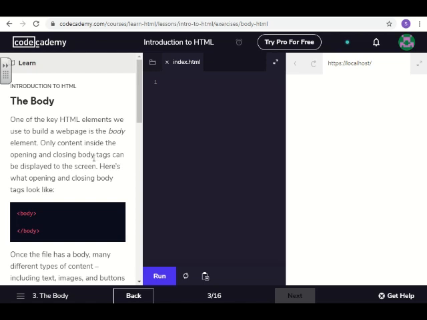So what we want you to do is work through the HTML course, the Introduction to HTML, the very first 16 tasks, and then you can screenshot as you go through.